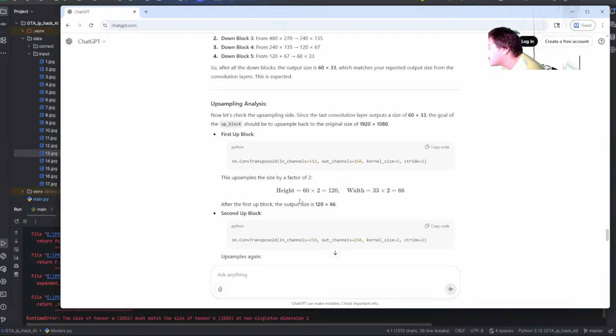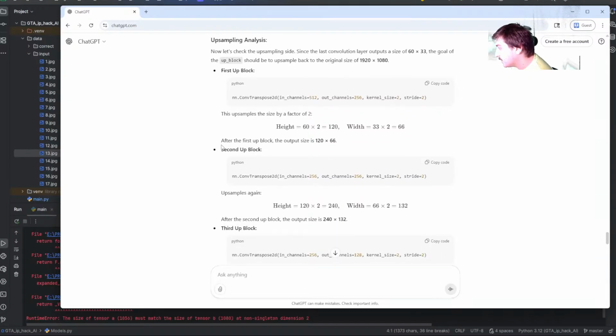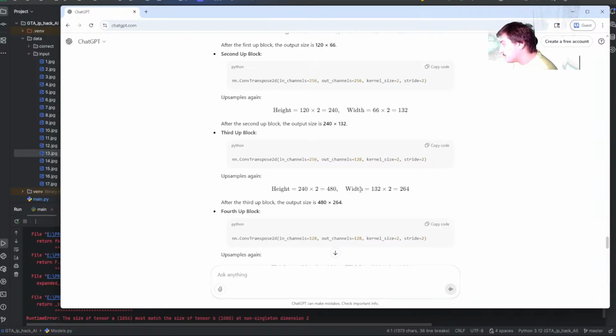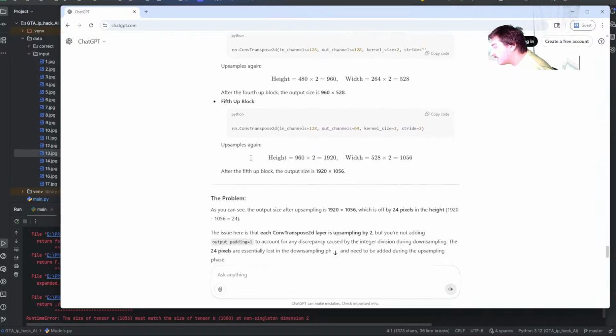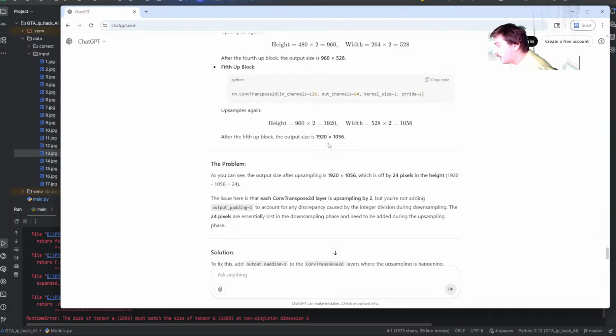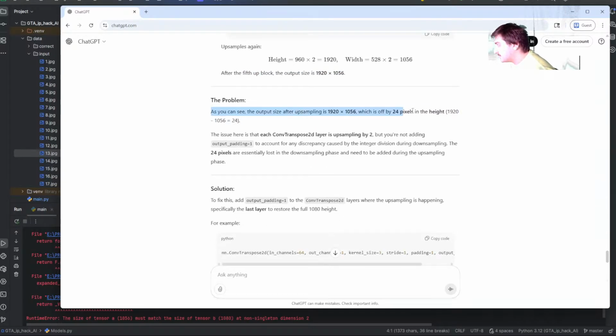Upsampling. Now let's check the... Wow, it's going through what we already know is here. Okay, so it goes boop, boop, boop. At the first block, it's that. Second up block upsamples again, and again. And then, okay, so the problem, as you can see, the output is, yes, that is the problem that we're trying to solve. The issue here is that each layer is upsampled by 2, and you're not adding output padding of one to accurately account for any discrepancy caused by integer division during downsampling. They are essentially lost in the downsample phase and need to be added.